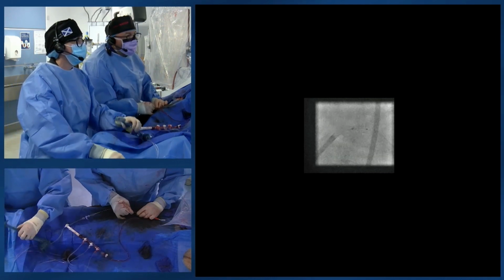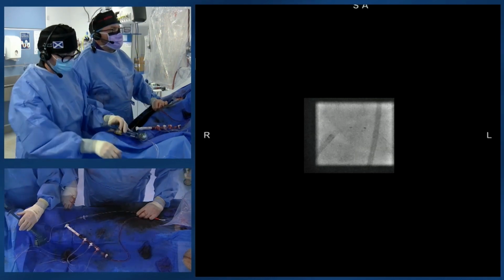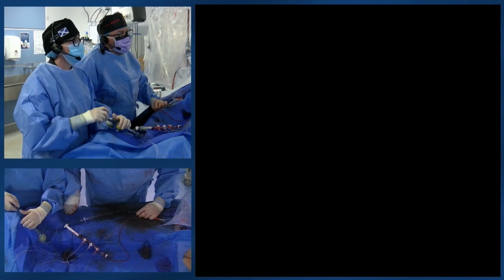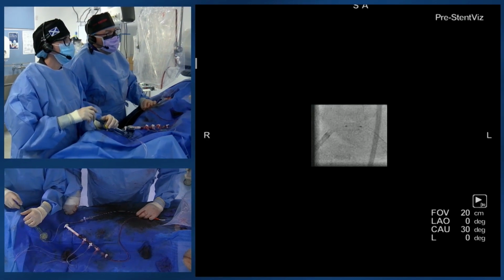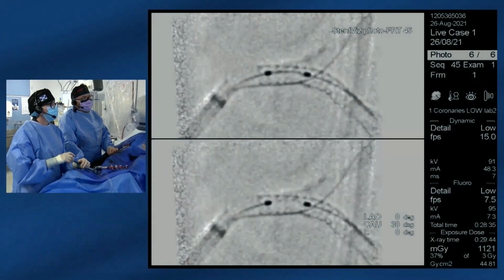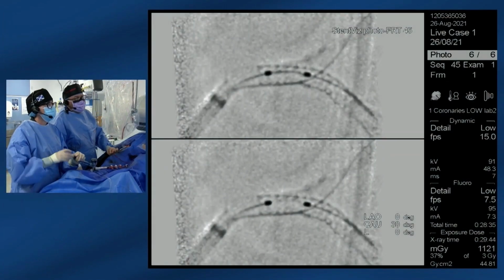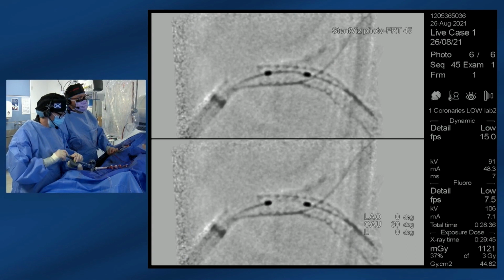Quite nice, yeah. Okay, can we do a StentViz there? That's great. That's good. You happy? Oh, that's great. Okay, good. It's a beautiful image of the crossing of the wires, showing us nice.